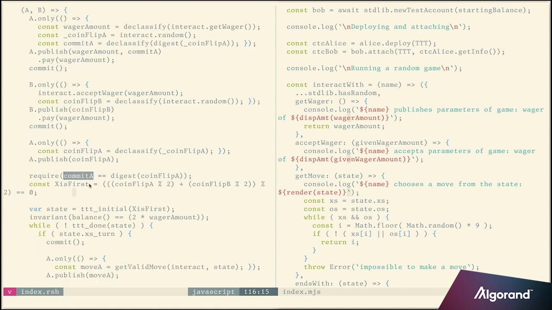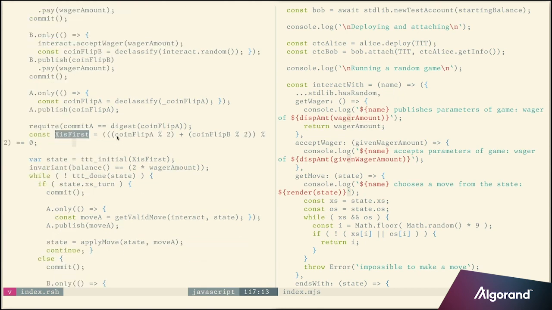Okay, so now we'll figure out who's first. We have these two random numbers, so we've got to interpret them as a coin flip. The easiest way to do that is to look at the parity of each one. We take A's coin flip and see if it's odd or even, and then B's coin flip and see if it's odd or even, add those together and see if that's odd or even.